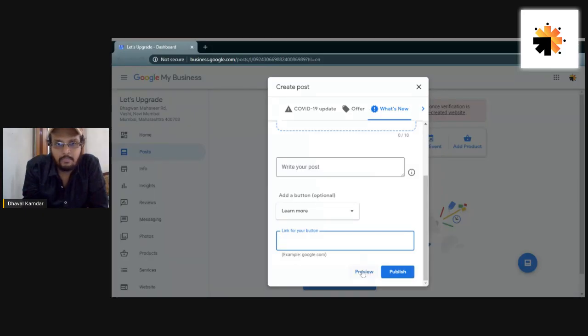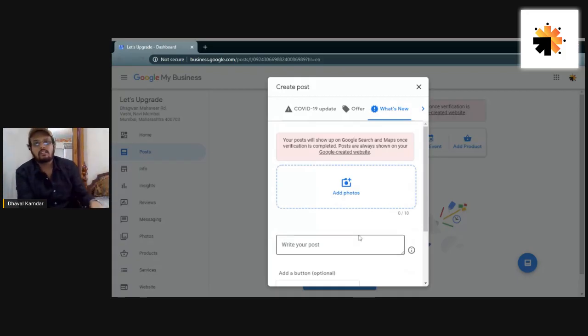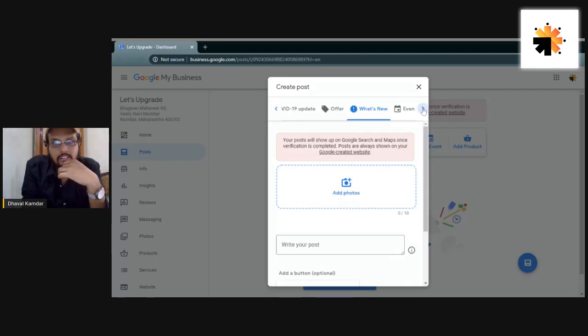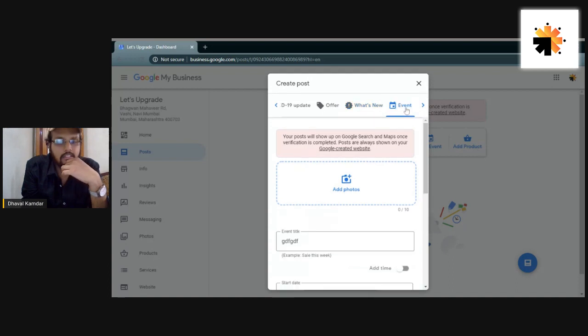Okay, so this is the section. The way you use Facebook to post something, you add text, and in support you add an image or a video. You can do it here in the what's new section. Next, event.